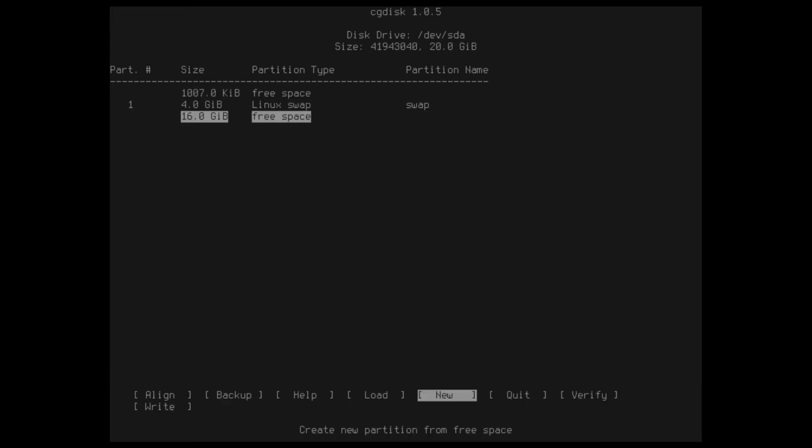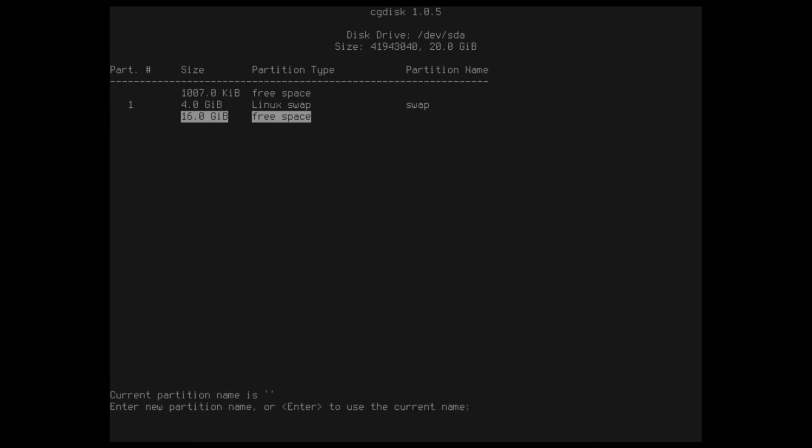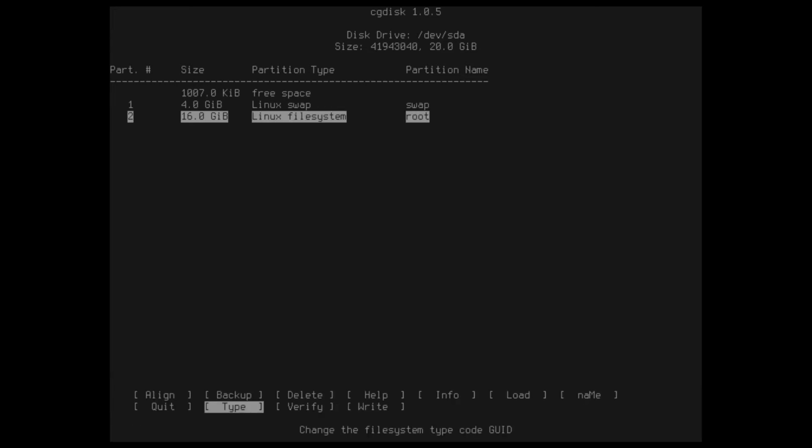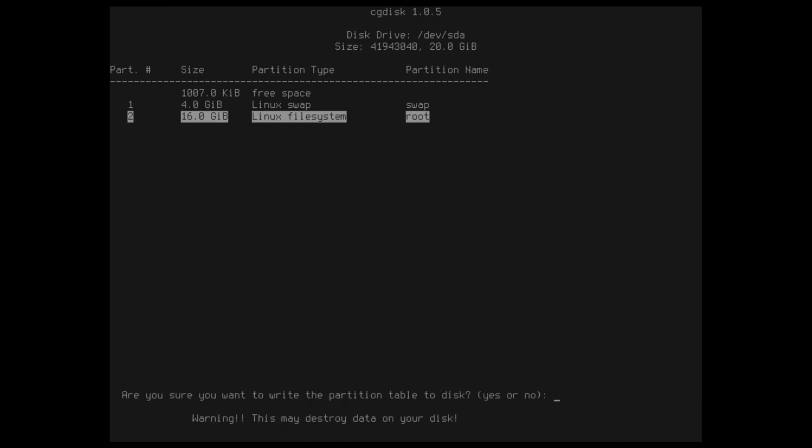So then we've got this free space here. A new. We'll take the default and we'll take the default and Linux file system 8300. Take the default. That'll be root. Enter, and let's write that out. Yes.